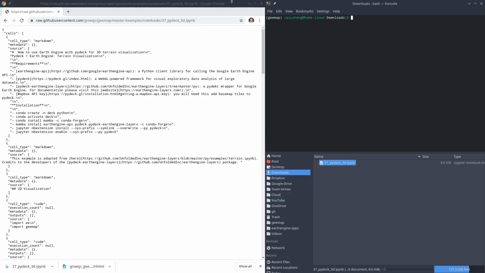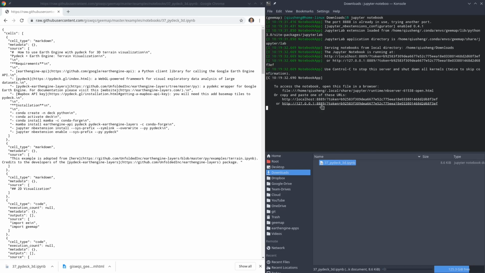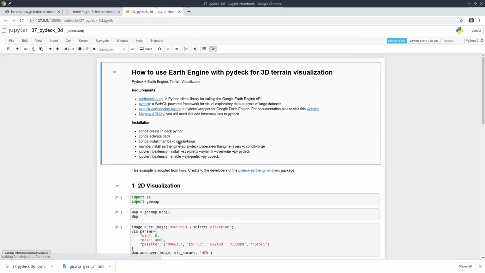Once you have the notebook example, you can activate your Conda Earth Engine environment, and then you just type Jupyter Notebook to launch the notebook in your browser. So click, and now we have the notebook. You just click to open the notebook.